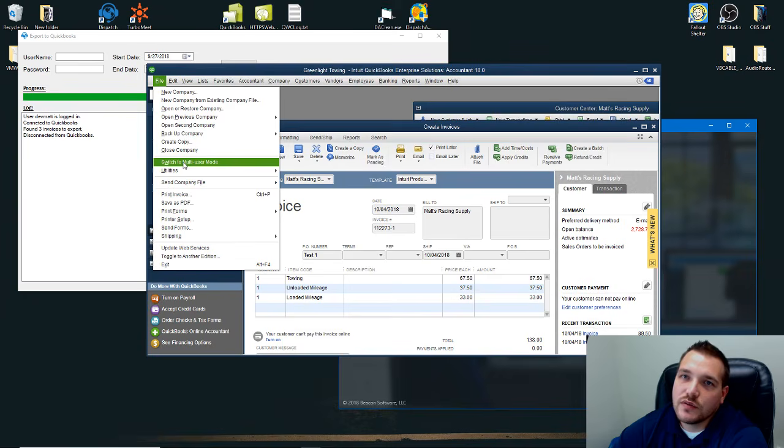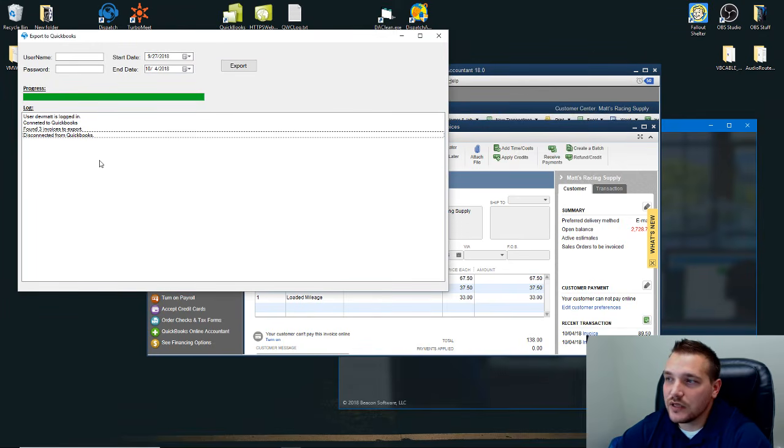If you are in single user mode, you do your transfer, you switch it back to multi-user mode, and everybody will see the changes that were just updated. But again, if you have a multi-user mode system for QuickBooks, if you're the only one in there, you'll be fine. And then the big thing, like I said, make sure that QuickBooks and the exporter are both run as an administrator, and then it will transfer over for you.